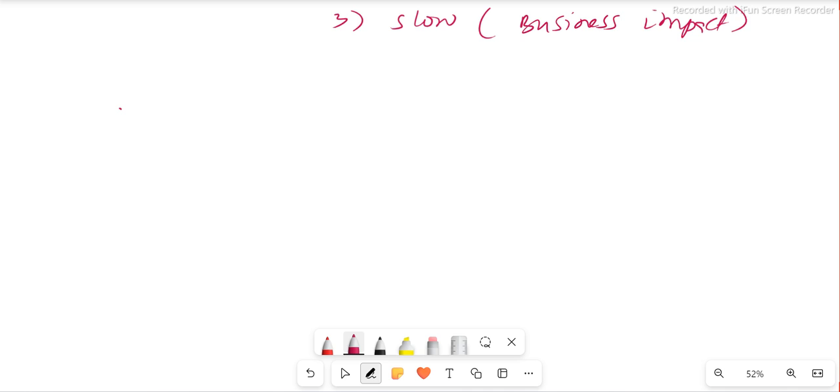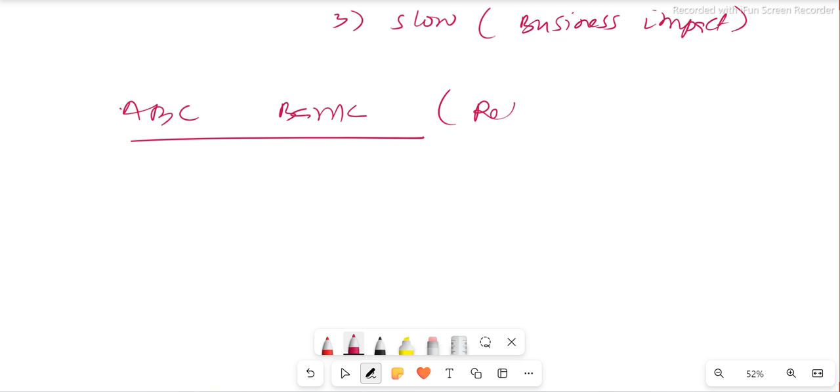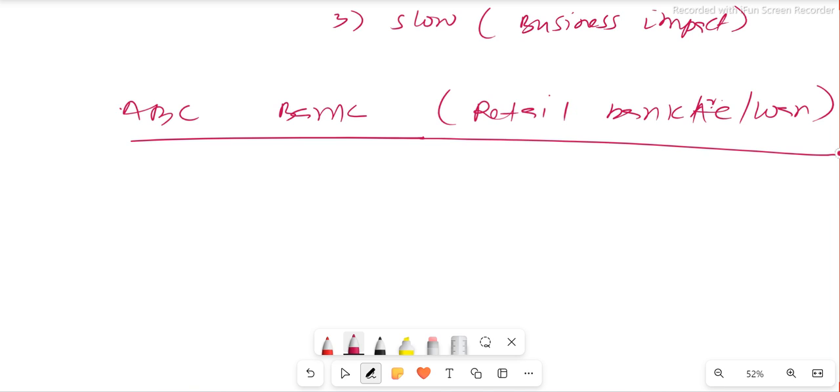Let's say we have a bank. We'll take the bank example. Let's say I have ABC Bank, and ABC Bank deals with retail customers, basically retail bank accounts, loans, etc. So these are the kinds of products they are dealing with.